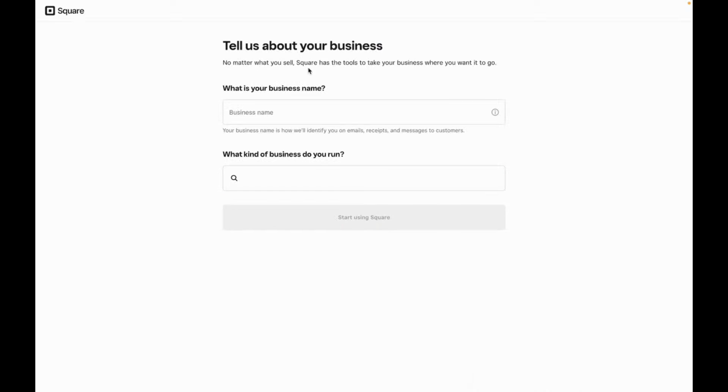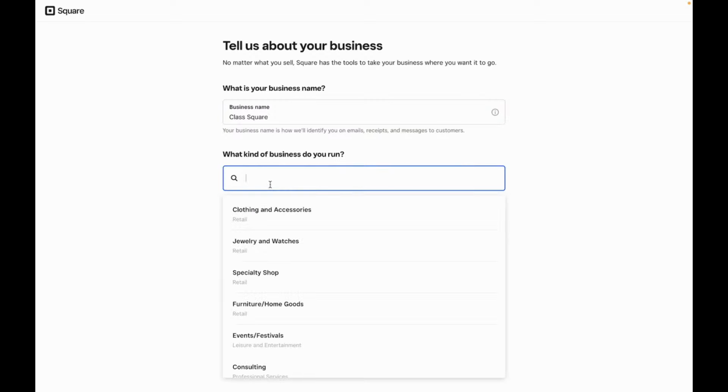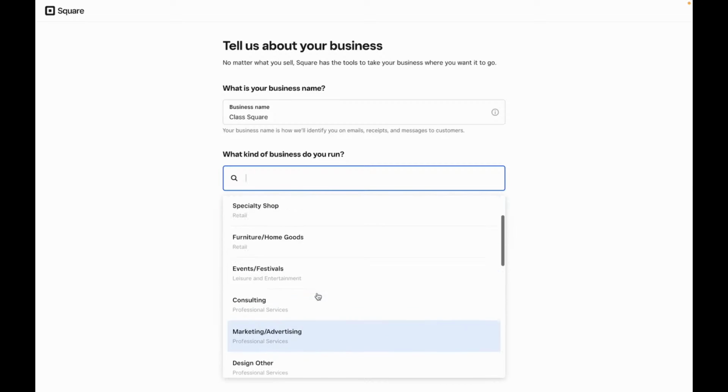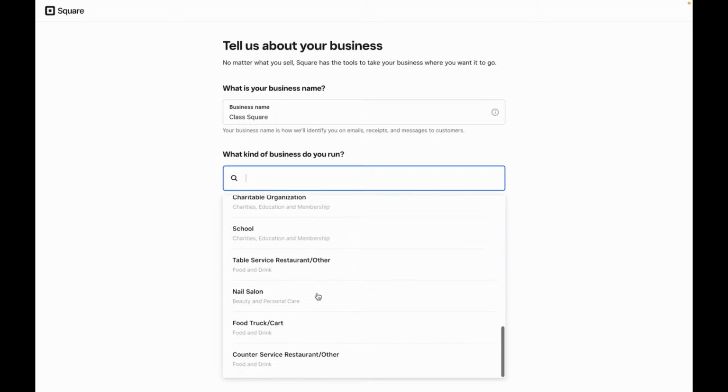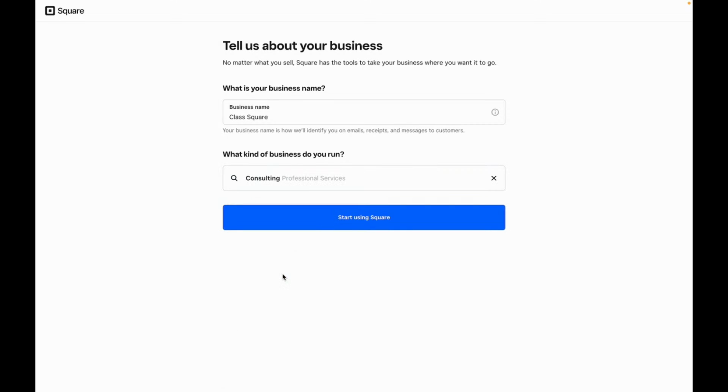So once you complete that, it'll take you here where you will need the business name. So this business name that's here will show up across Square. So you want to make sure that that is the correct spelling. If you do run into a place where you've made a mistake with extra space or you misspell something, then you will be able to change it in your dashboard also. So then you'll put what kind of business you run. So you have a lot of your retail, your professional services, food and drink, transportation. So for this, I'm just going to use consulting, and then we'll click start using Square.